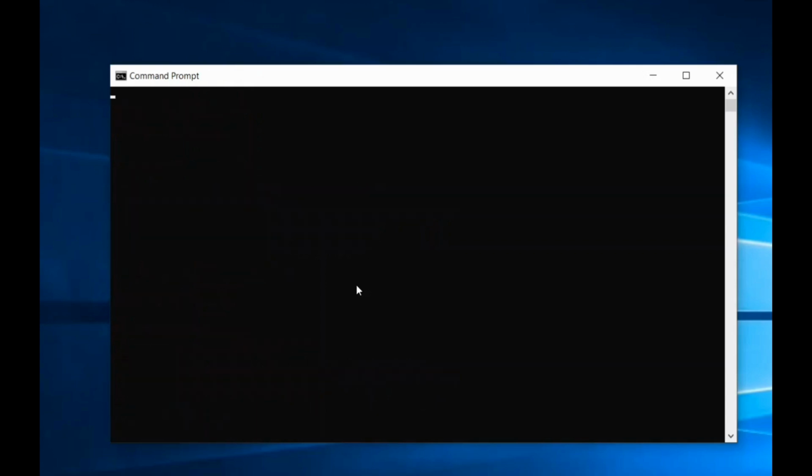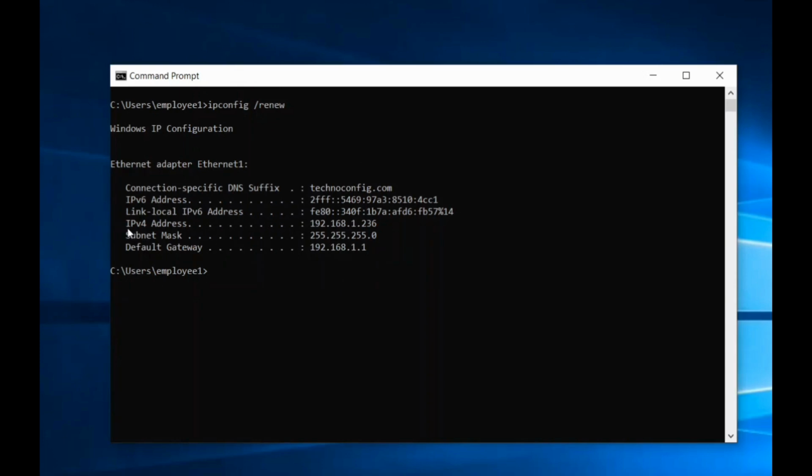Here it's successfully released. So ipconfig space /renew, and within a few seconds you will see the same IP address that we just defined in the reservation for employee 1. Here we go. As you see here, this is the IPv4 address that we reserved for employee 1. Each time employee 1's computer boots up, the DHCP server will detect the MAC address for this computer, and it will provide the same IP address. This is a permanent lease assignment.